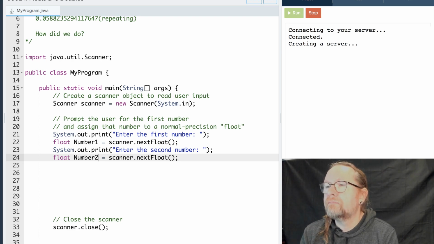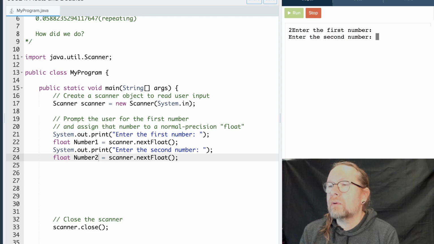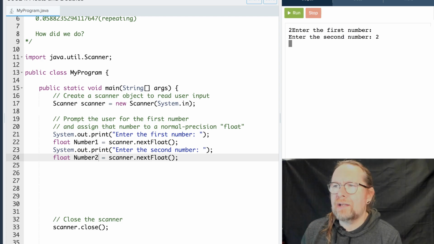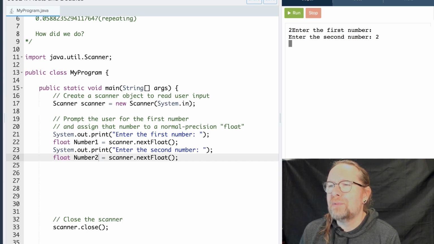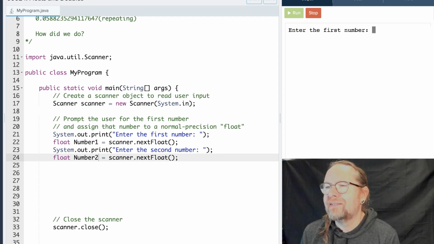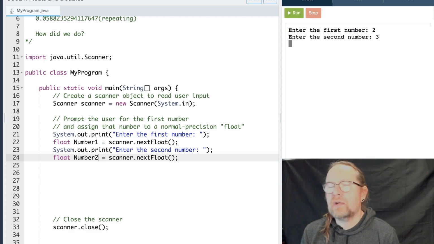Nothing's going to happen because I don't do anything with them. I did that too fast. I typed my 2 before it was done asking me. Enter the first number, 2, enter the second number, 3. Okay, it doesn't do anything.